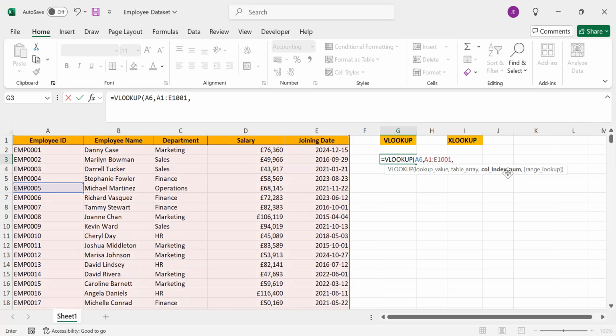I put in my comma, and the next thing I'm seeing there is my col_index_num. Now, the column index number tells Excel which column in this entire table array, in this entire data set, contains the answer you need. The answer we need is this employee salary. So which column index number is that? If you count it, it will be the fourth column. So I simply input my column index number, which is 4.